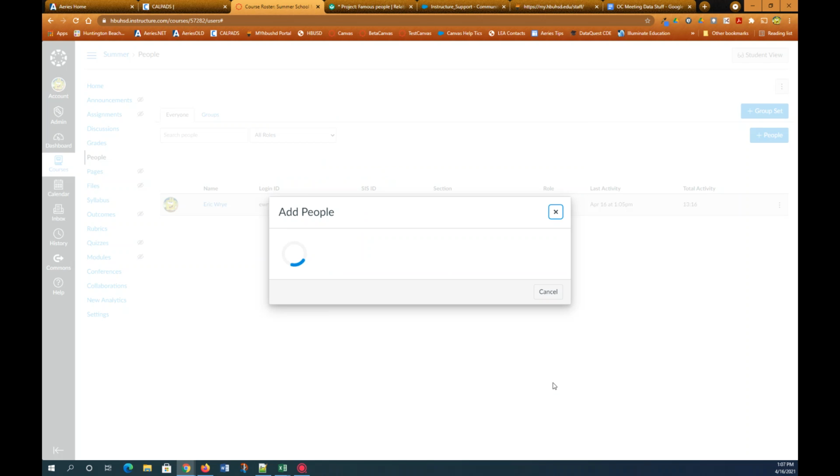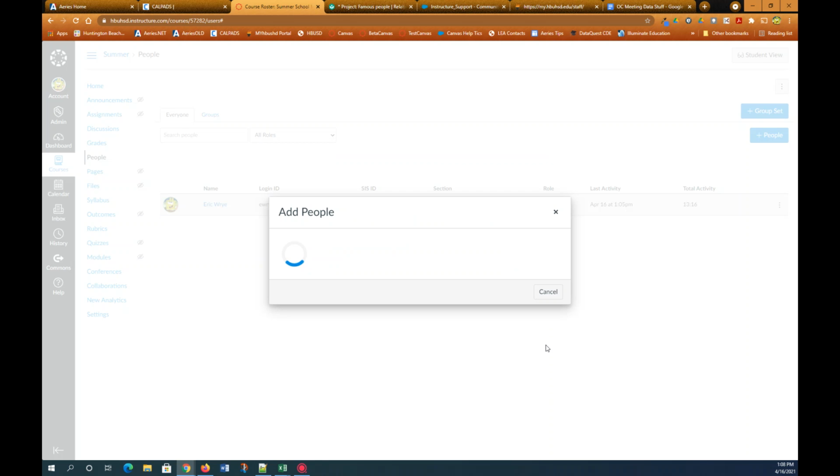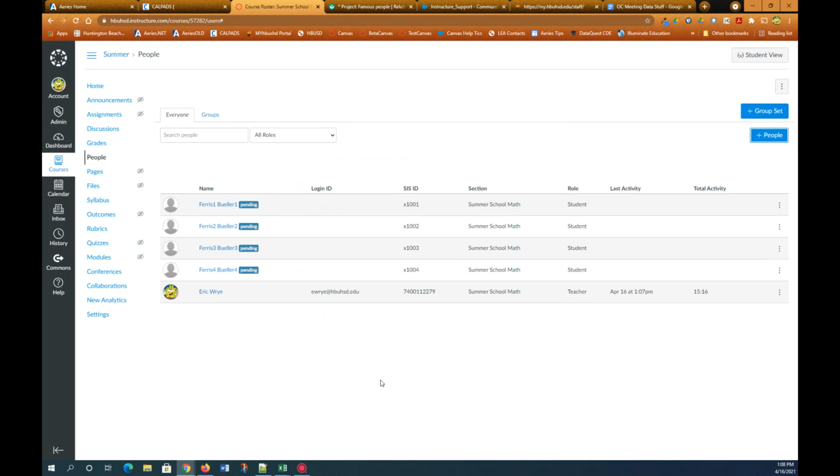Now I'm going to click Next. And you'll see it went into the Canvas database and pulled the names of those 4 students and where they belong. And you just click Add Users, or if something's wrong, you can cancel or start over. But assuming everything is correct, you're just going to click Add Users. And now you can see these 4 students have been added as the role is students. And you'll see that they're all classified as pending. And I'm going to explain that in just a moment.